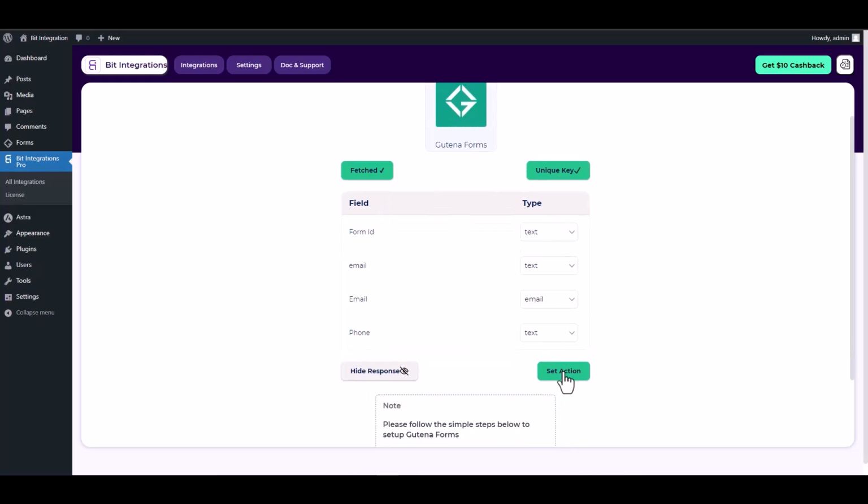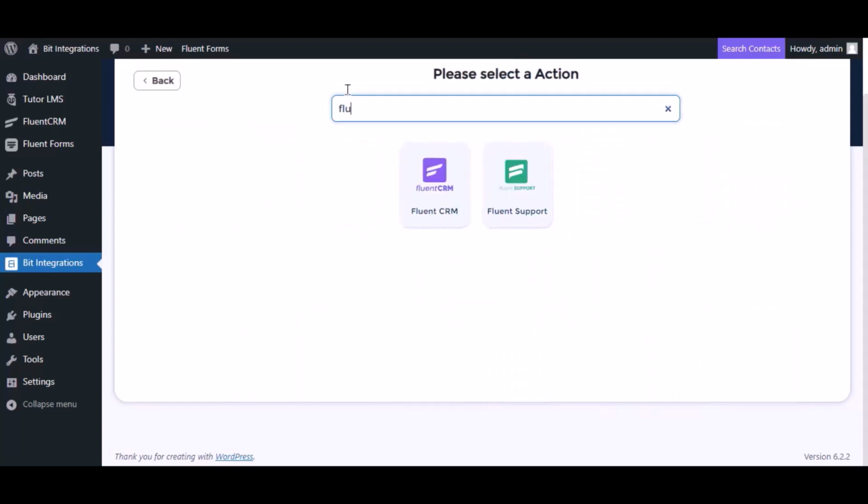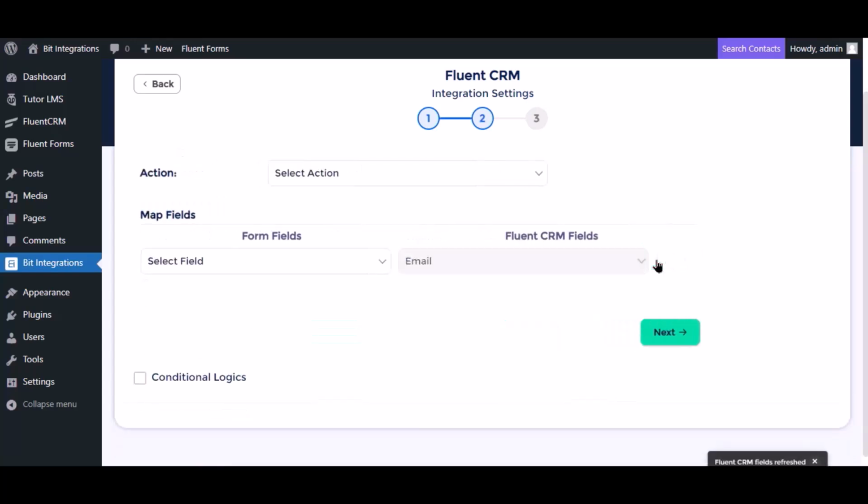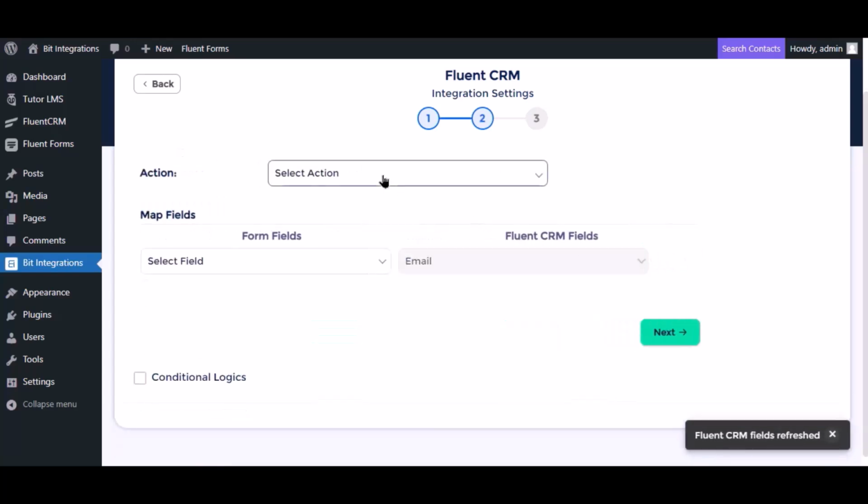Set action. Search and select FluentCRM for action. Click Connect to FluentCRM for authorization. Authorization is successfully done. Click Next. Here, select the action as you want.